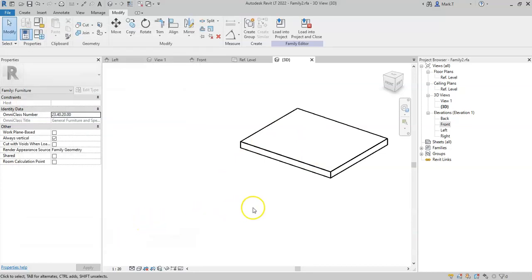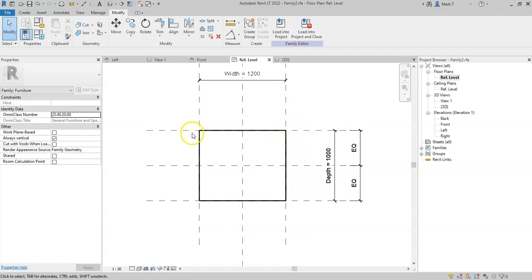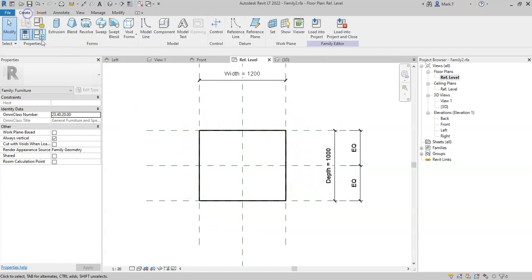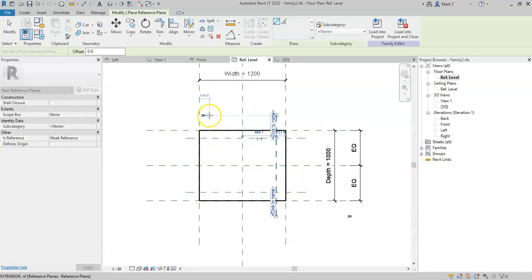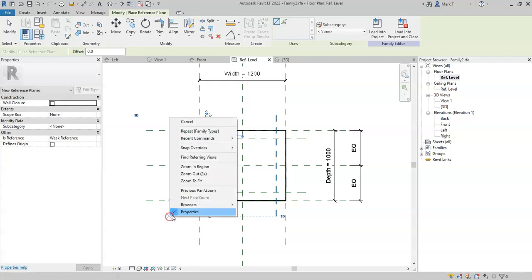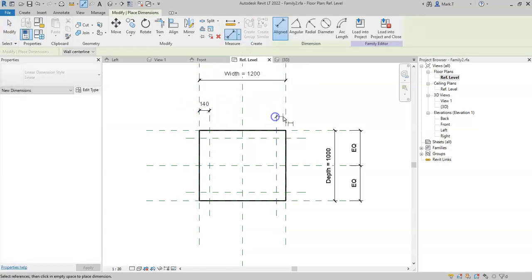I now want to go and create some legs for this dining table. So I'll go back to my floor plan, and the legs are going to be inset from the edge, so I need to create some reference planes to allow me to position the legs of this dining table. So I've created the reference planes. I can now draw dimensions because I want to be able to set the offset of the legs from the edge of the table.